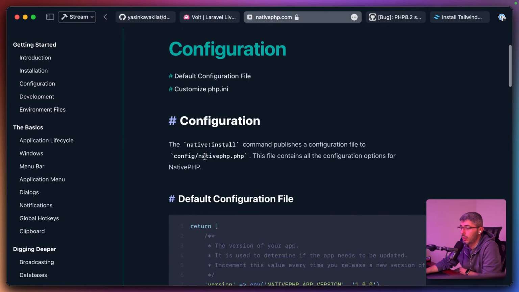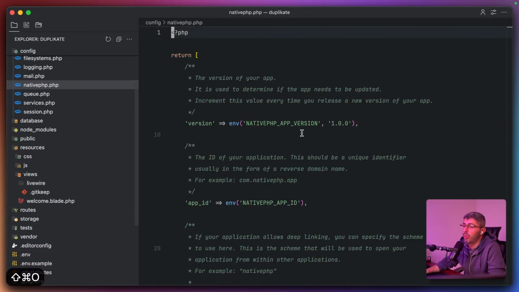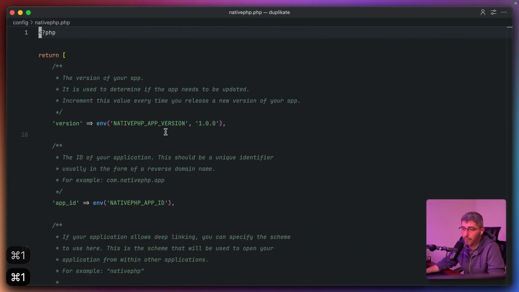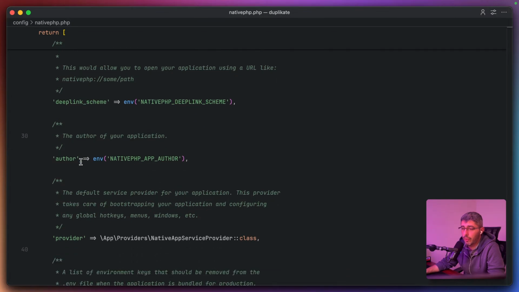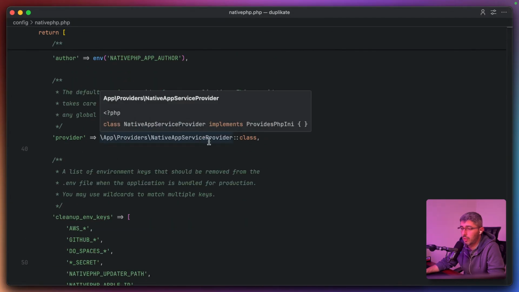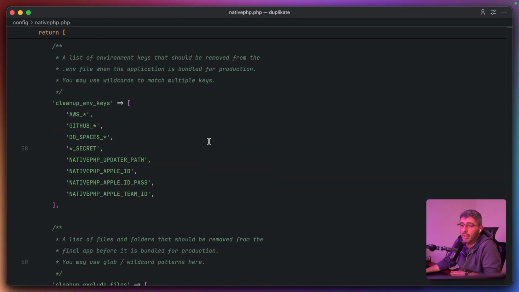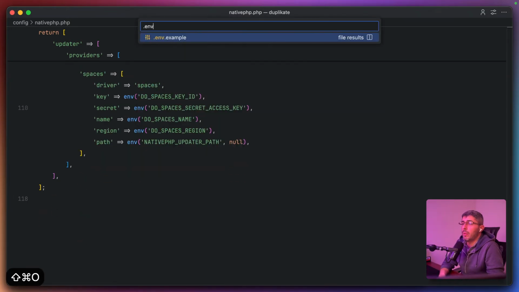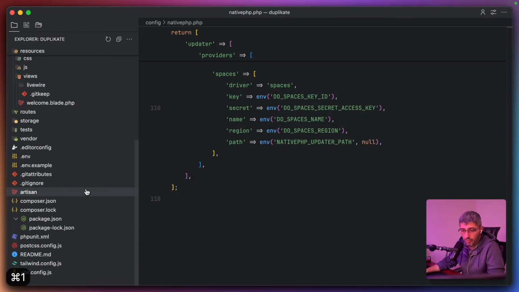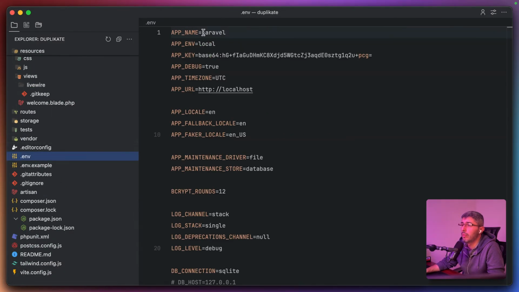So they have a NativePHP.php. Let's see what we have here. App version 1.0, app ID, app author, a service provider class, cleanup env keys. We don't need that. Maybe we should go to our env file and let's change that to Duplicate.